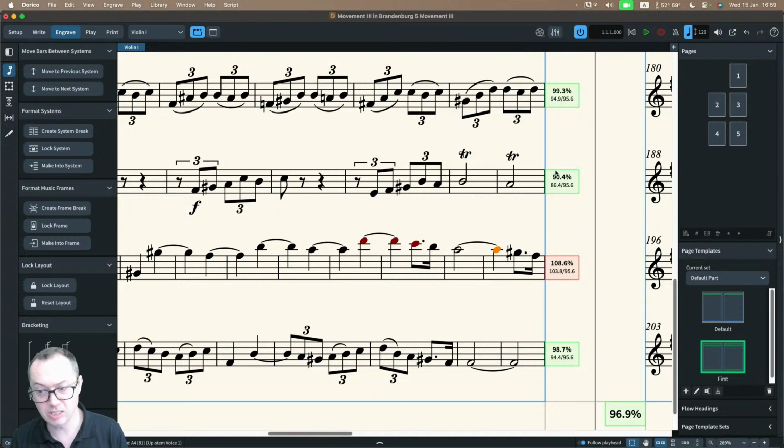This one is only 90.4% full, probably because of some of these half notes at the end, maybe because there's some of the rests as well, so it's not as full. This one that I've just forced an extra bar onto is overly full.